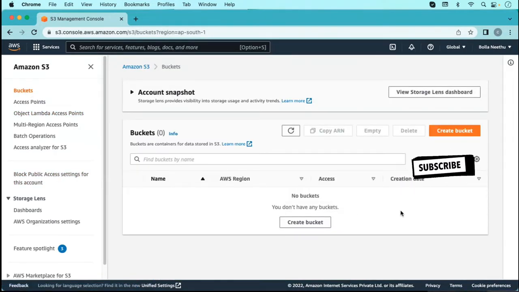Do you have any doubt in the previous session or related to the S3 bucket?